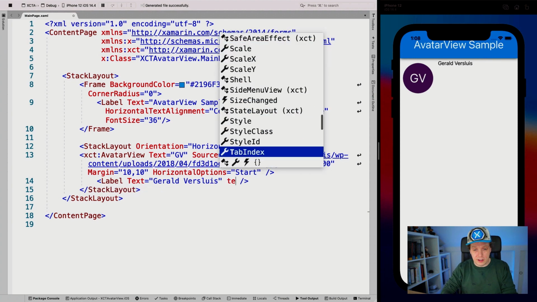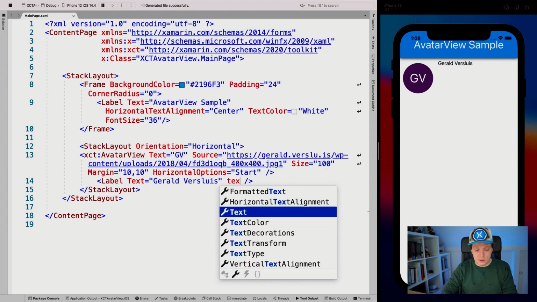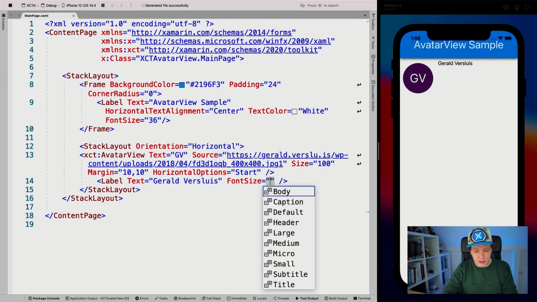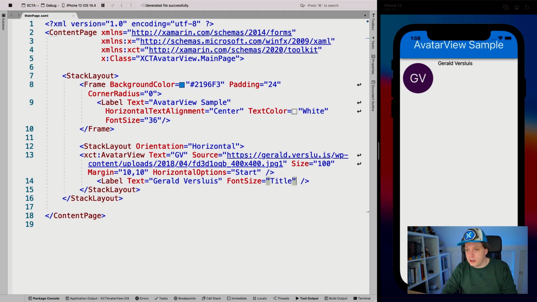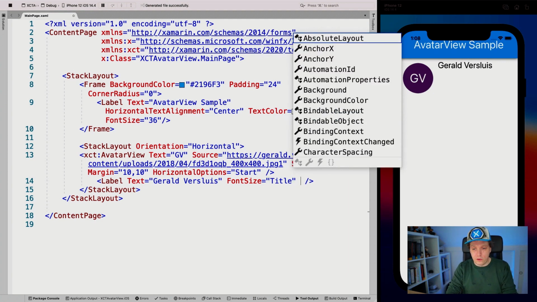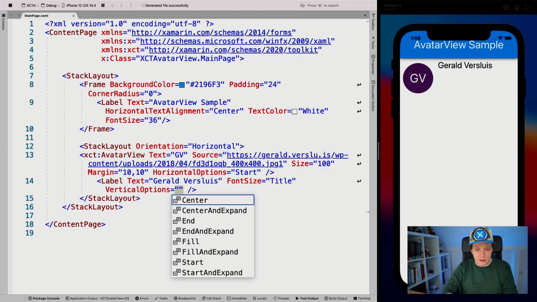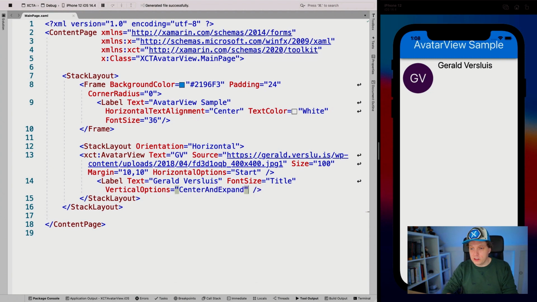So if I make the text size, is it just size? Oh, it's font size, right? Yes, it's going to be title. There we go. It should make it a little bit bigger. And then we do the vertical options. Let's make it center and expand so it's nicely lined up. Here we go, and suddenly we have some kind of profile page, right? So that is pretty cool, and that is how you set up the avatar view.